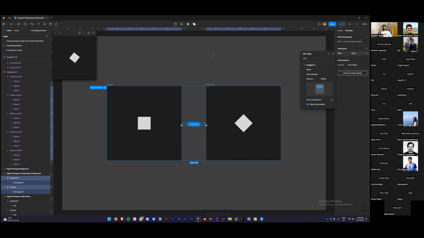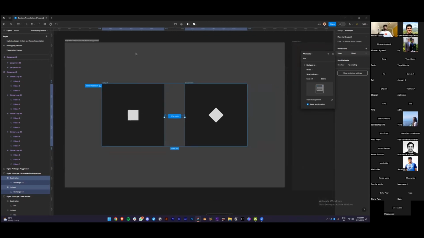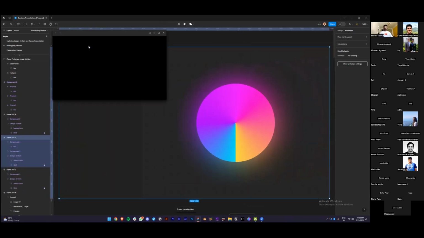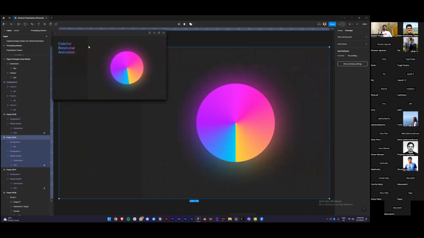Okay, so now we can rotate things. With the help of this, we can create this cool animation. Let's see this. So this is kind of a 360-degree rotation. But how do we achieve that 360-degree animation?